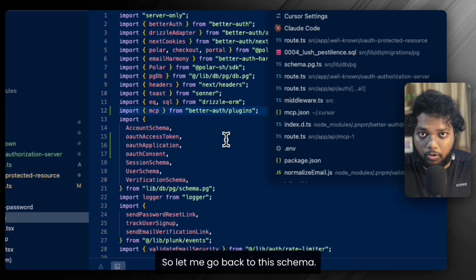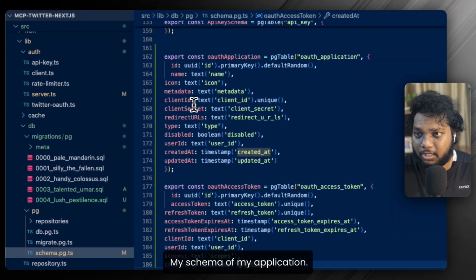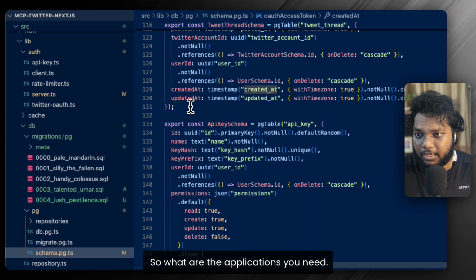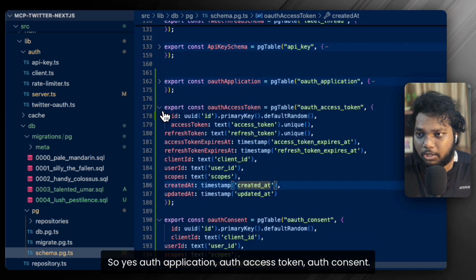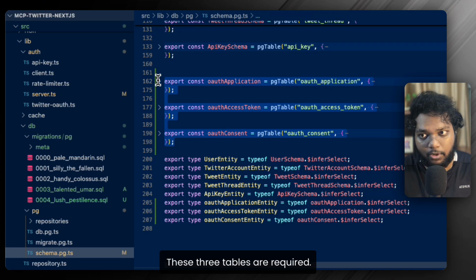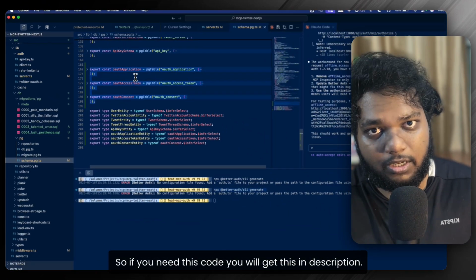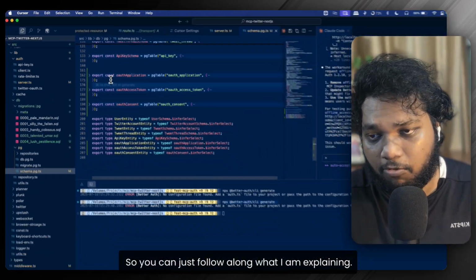So let me go back to the schema of my application. What are the tables you need? This is not needed, this was my custom table. So yes, OAuth application, OAuth access token, OAuth consent. These three tables are required. If you need this code, you will get this in the description. Don't worry about that, you can just follow along with what I am explaining.